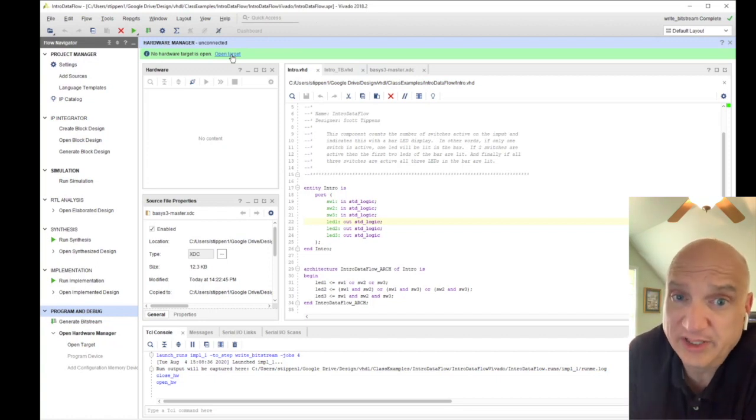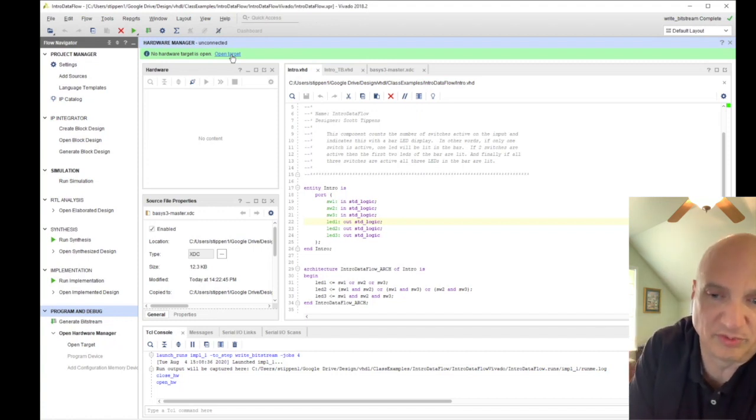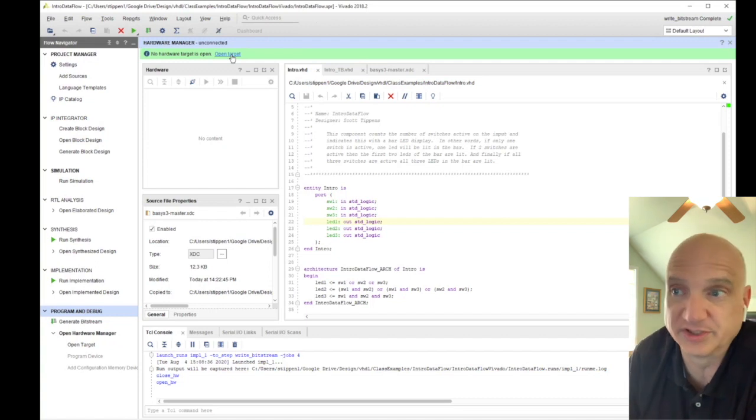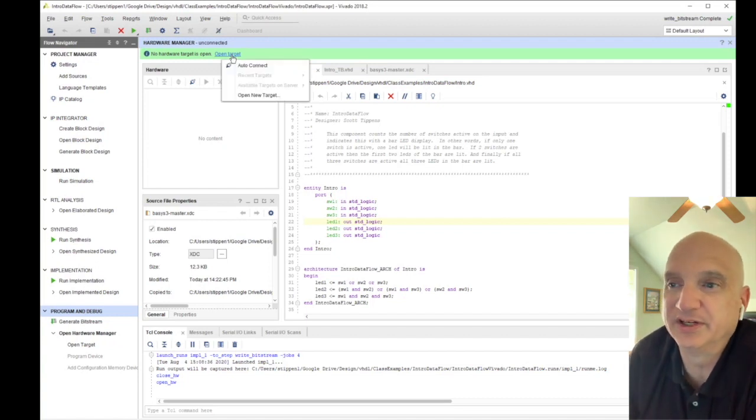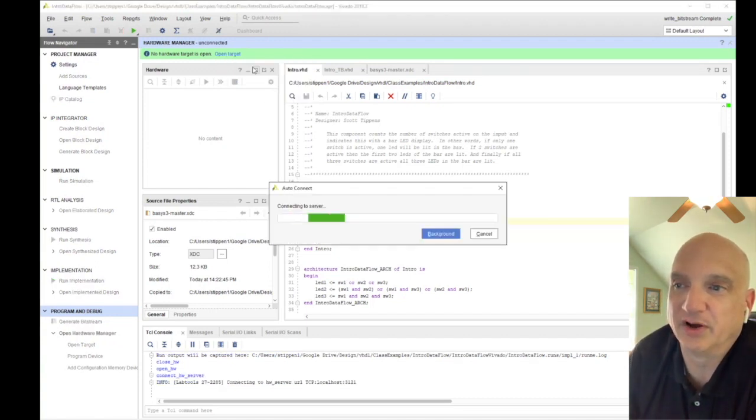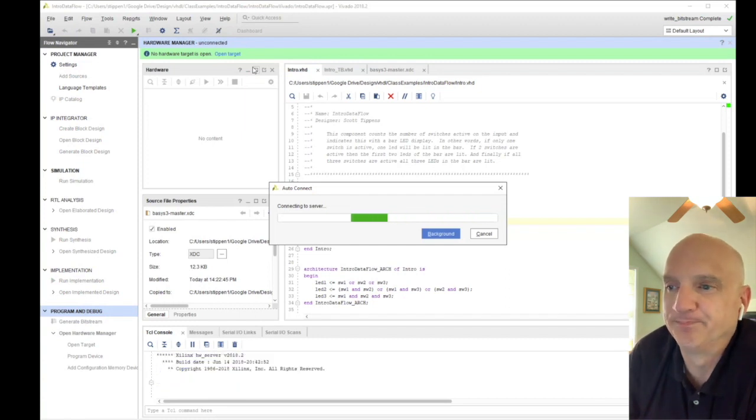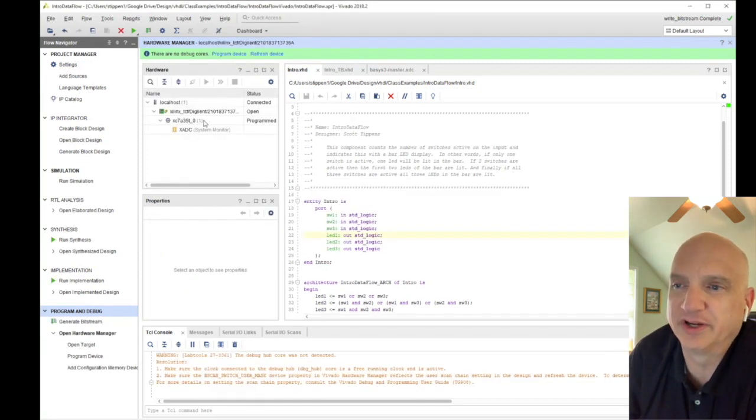Now, you can't do any of this until you've hooked up the board to the computer. So that should have been done prior to doing the hardware manager, right? So prior to starting the hardware manager, you're going to want to plug your board in and make sure that it's synced up with the system. And once that's done, you hit open target, auto connect, and it will find the device, and there it is. It's found our Digilent device.